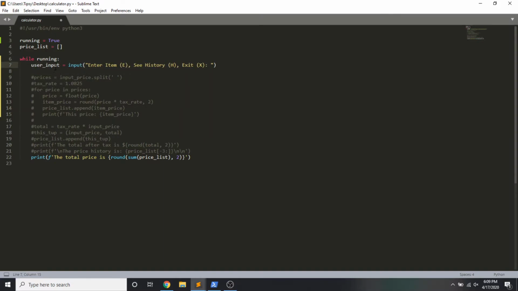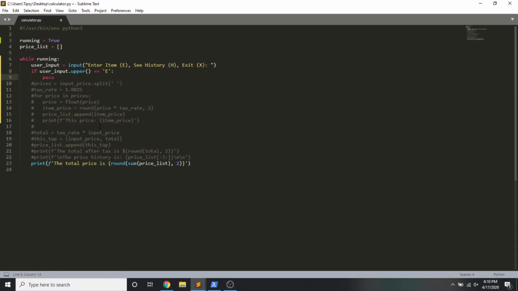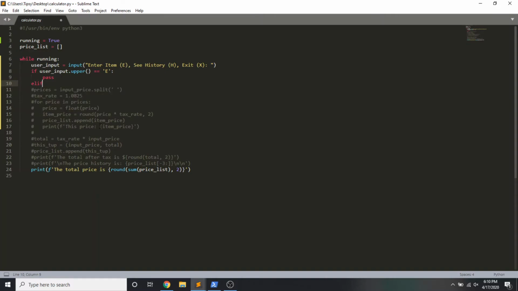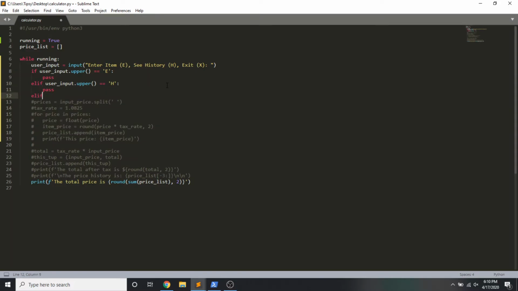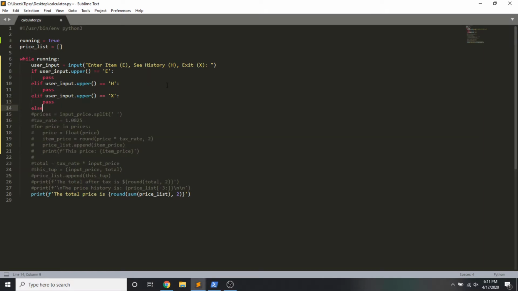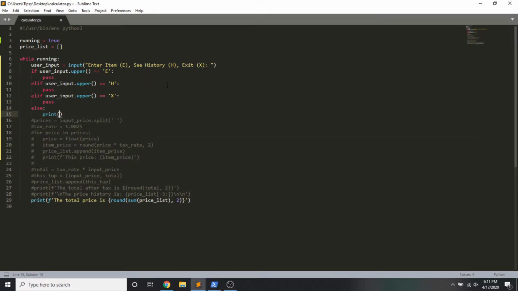I'm going to say user input, if user input, I don't think it matters if they put in upper or lowercase. If it's E, execute some code. If it's not E, maybe it's H. I'm going to do one more like that to check for the exit condition. And then we're going to use else to handle any cases that we don't understand. In this case, we'll just print a warning. Did not understand input, at which point the loop is going to recycle.